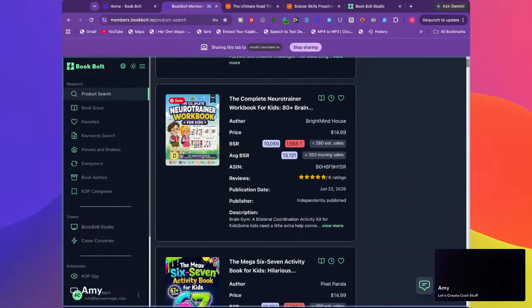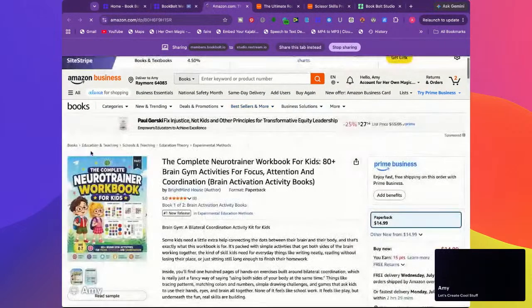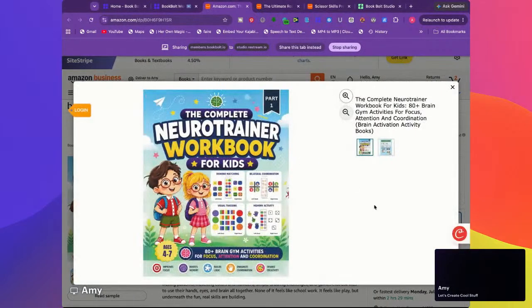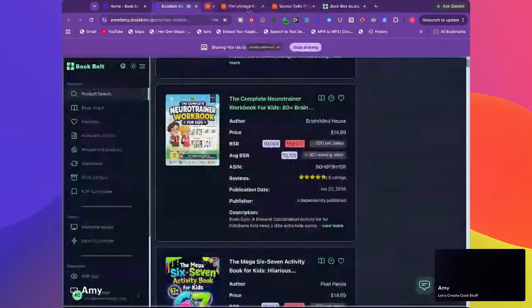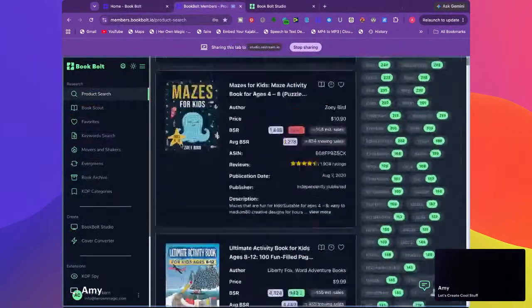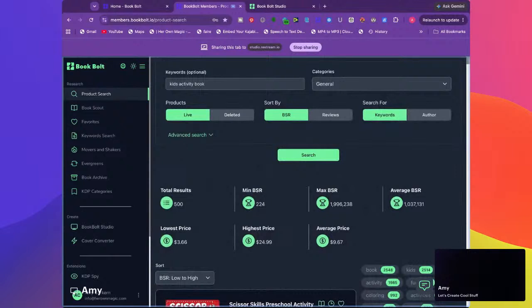This one is really interesting as well. The Complete Neuro Trainer Workbook for Kids. And this is basically an activity book, but it has that kind of buzzword here, neuro trainer. Everybody wants to work on the brain, get the brain active. I think that's a really good play on words. But also down here, you can see improves focus, boosts memory, builds logic, enhances coordination, sparks creativity. It has all of these amazing words that would make parents think, hey, I really want that for my kid. Okay, so all of this is giving you ideas and options as far as things to help you sell your books on Amazon KDP.